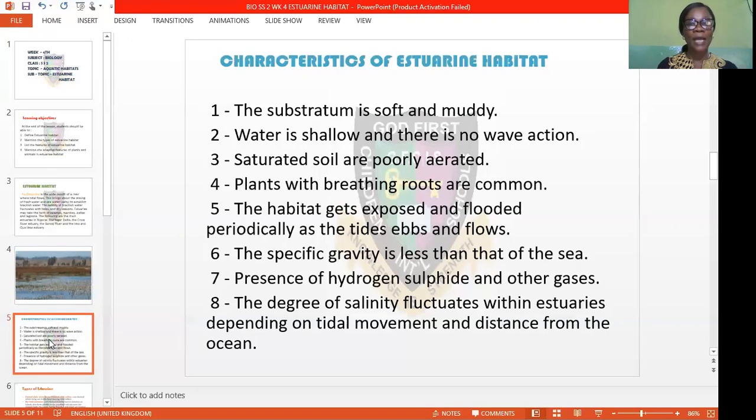Three, saturated soils are poorly aerated. That is, the soil in that habitat gives out its air very poorly. Number four, plants with breathing roots are very common in estuarine habitats. Any plant that has breathing roots, you will always see them in an estuarine habitat. The habitat gets exposed and flooded periodically as the tides ebb and flow. Number six, the specific gravity is less than that of water. That is, you will not see much gravity in an estuarine habitat compared with the sea.